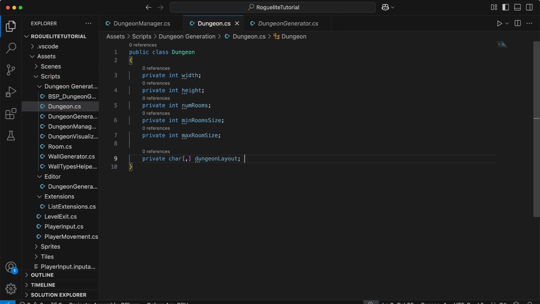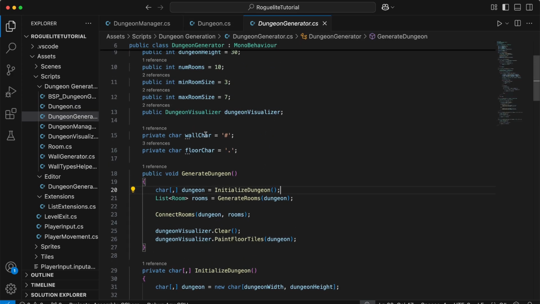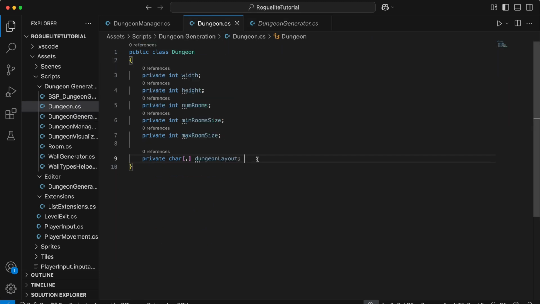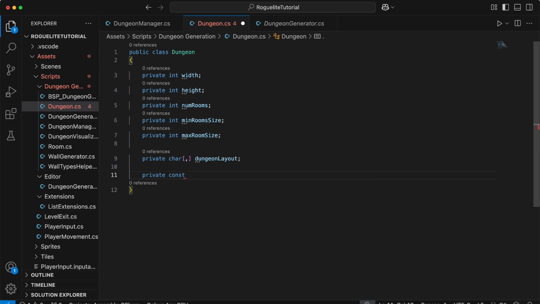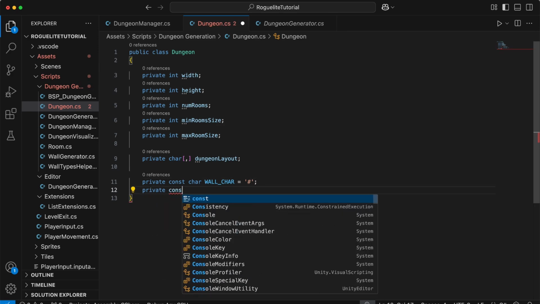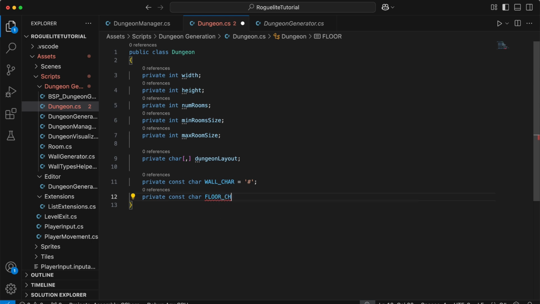All right. Then we'll add in the characters we're going to use to differentiate each position. Inside of our dungeon generator, we used a wall char and a floor char. So we're going to add those in here, but we're going to create them as constants because they don't ever need to change. That'll make things easier on us and make sure that other programmers, if you're working in a team, won't be able to break the rules of what these are. They won't be able to change them at runtime. So we'll use a wall char, and that's going to be the same pound sign. And then we'll add a floor char, and that's still going to be our period.